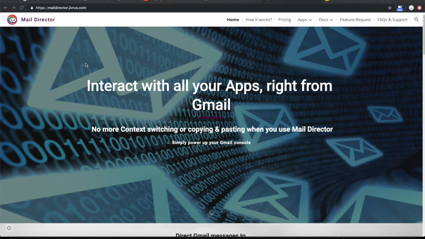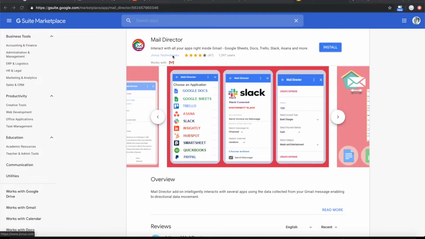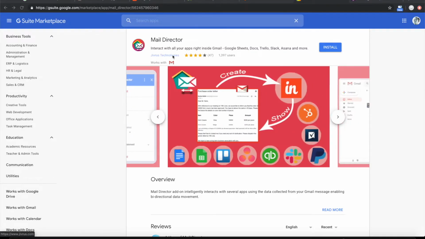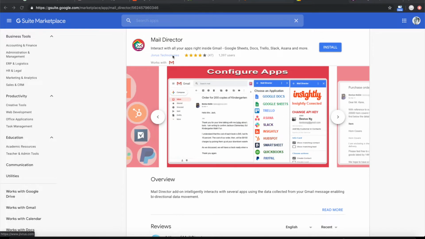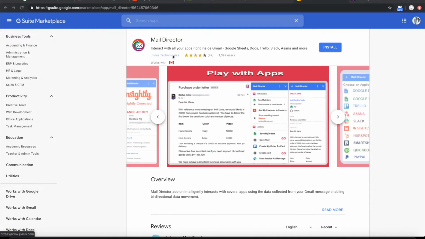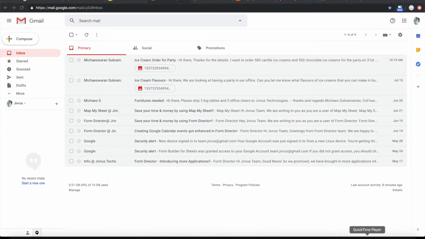Mail Director as an app enables this for you. Mail Director is a G Suite add-on for Gmail that lets you interact with several cloud applications based on your configuration without leaving your inbox email message. Let us look at a use case.